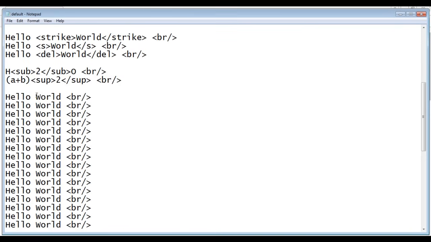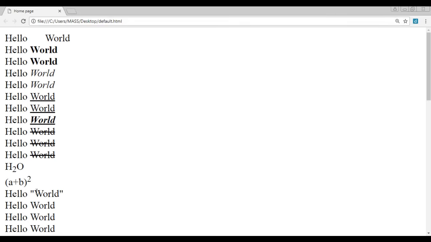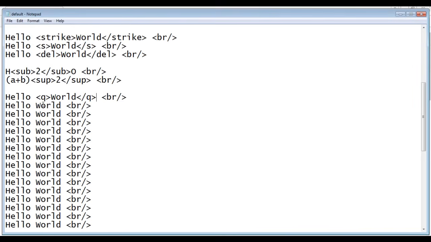We have a Q tag that indicates quote or quotation. Closing Q, it displays double quotations. File, save, go to browser and refresh. You see double quotation is displayed before and after the word text. So that is the use of Q tag.